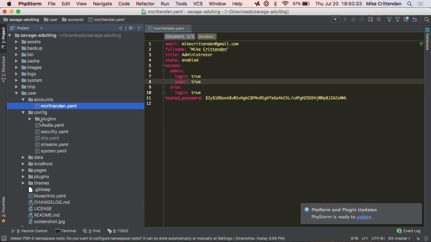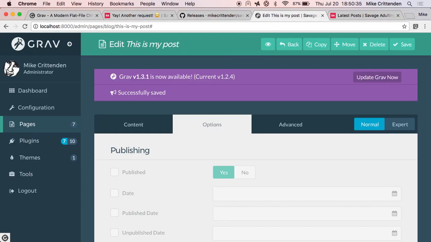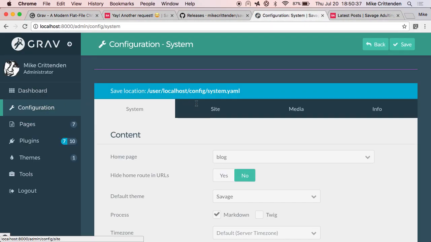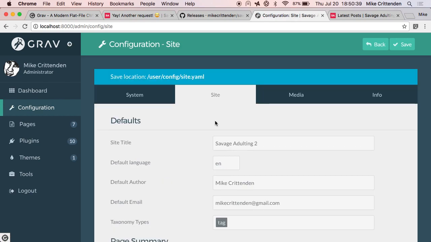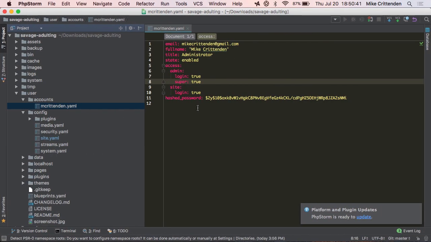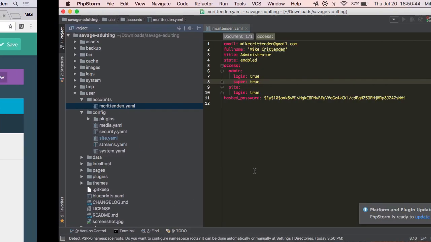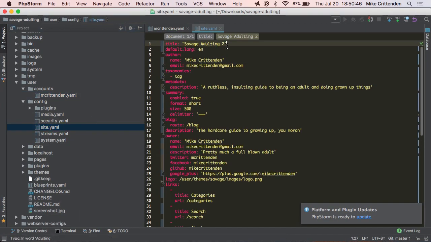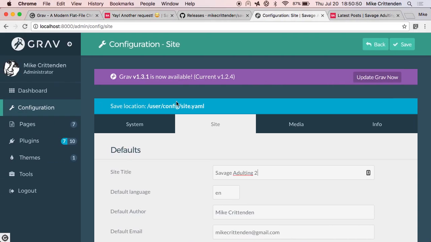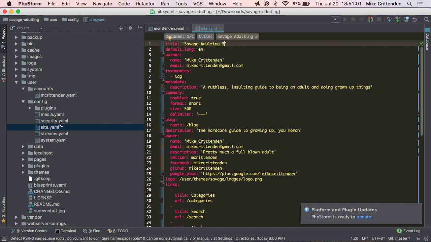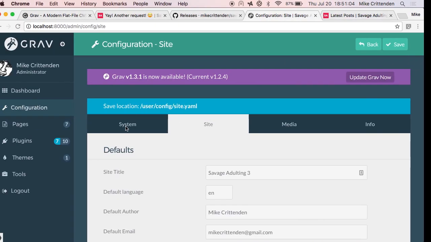Config, so every one of those config forms that I was showing off earlier directly maps to one of these files. So for example, in the site config, since I changed it to Savage Adulting 2, if I go here to site.yaml, you'll see that it updated the file. And then if I update the file and save it and refresh the form, then you'll see that it changed to 3, because all that the form does is a one-to-one mapping between the file and the form. And one interesting thing to note here, by the way, is that you don't even need the admin to do anything in Grav.